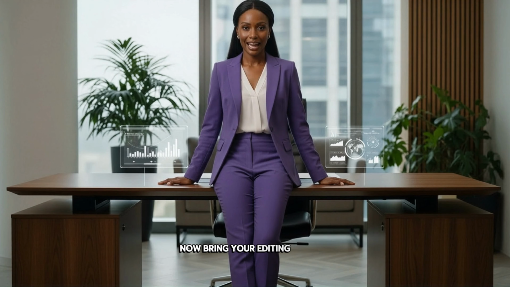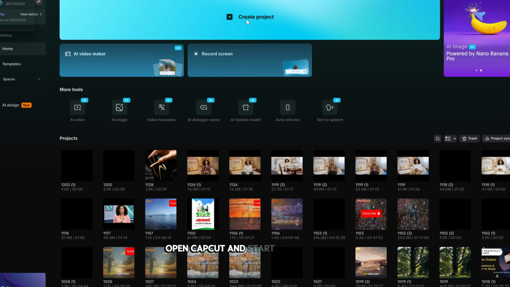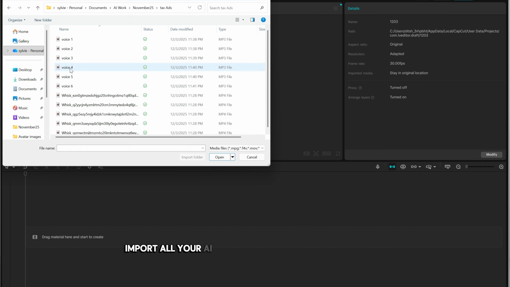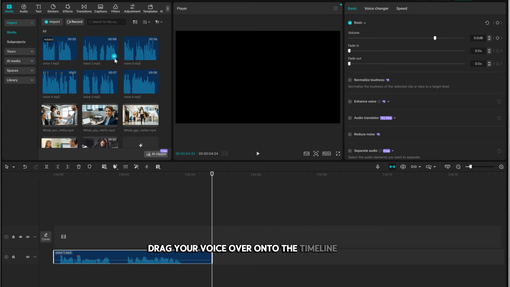Now bring your editing hat out. Let's put everything together in CapCut. Open CapCut and start a new project. Import all your AI video clips and your voiceover file. Drag your voiceover onto the timeline first.